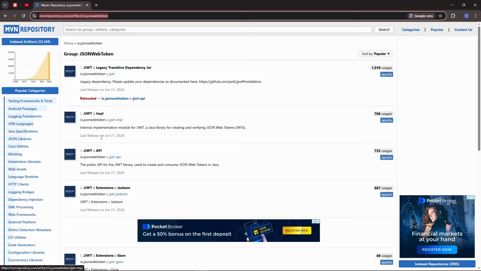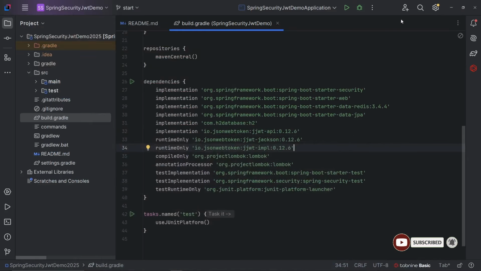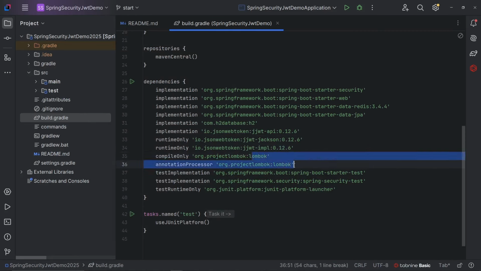So this is the implementation, the API, as well as the Jackson. These are the three dependencies that are needed. So back to our project, what we have next is Lombok. This would be used for getters and setters as well as some constructors.